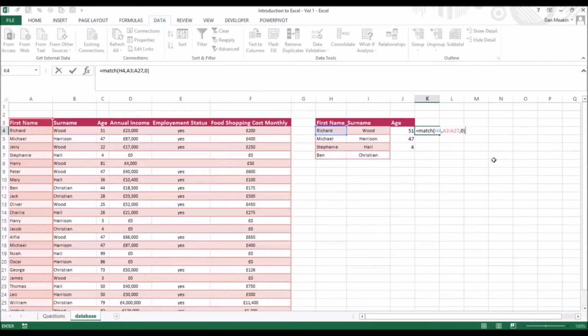brackets and press enter, and it's going to give me a number based on where Richard sits in this data set. So I am hoping it's going to give me number 2, because it's not in the first one, it's in the second one. And that's what it's given me.